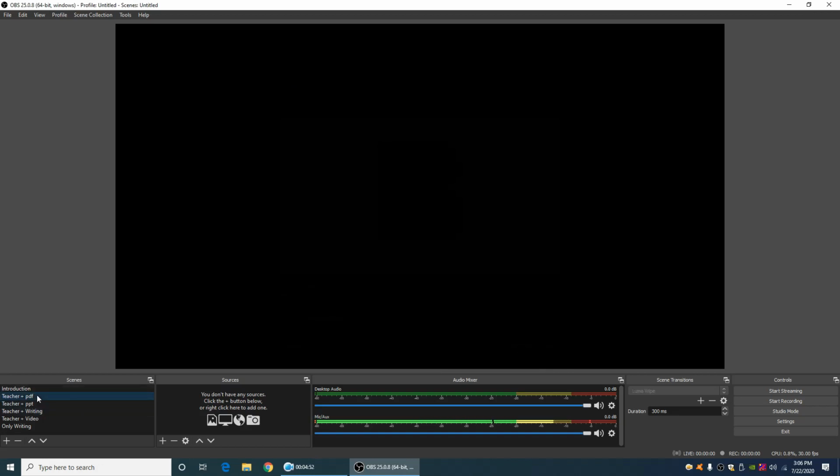Okay, so whenever I switch scenes, you will see the effects, but as of now we have not added any of the elements, so you won't be able to see anything. But when we add everything, then when we'll be switching the scenes, you will be able to see the transitions. So let's start with adding the sources.